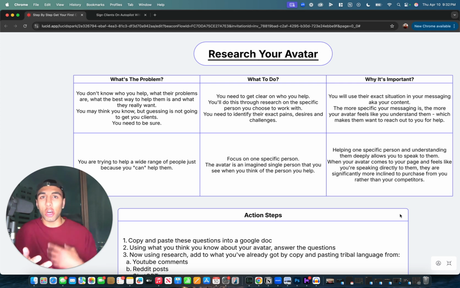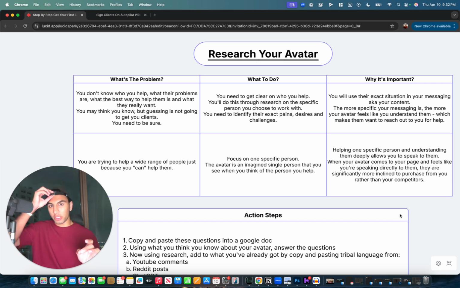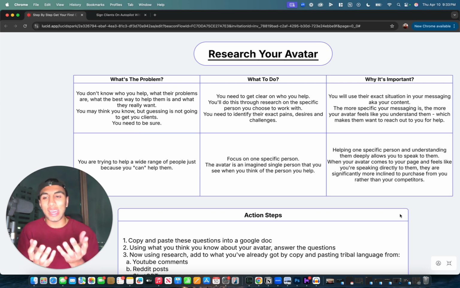One person is hungry, the other one's full. So the tips and the tricks and the pains and what they want out of their fitness is going to be different for both of these people. Do you understand? So you need to focus on one specific person. The avatar is an imagined singular person that you've created in your mind that represents who you help when you think of your clientele.